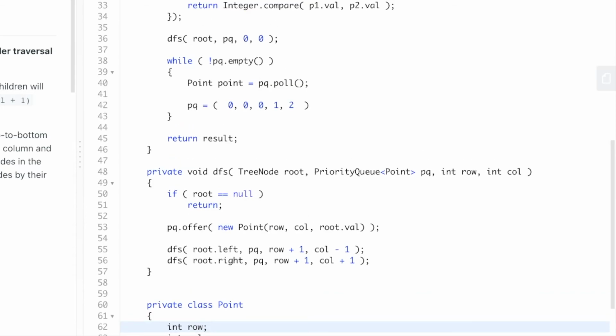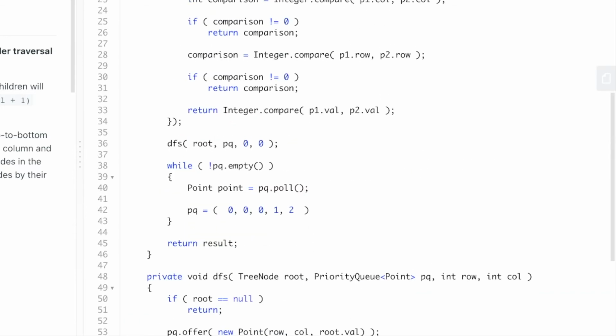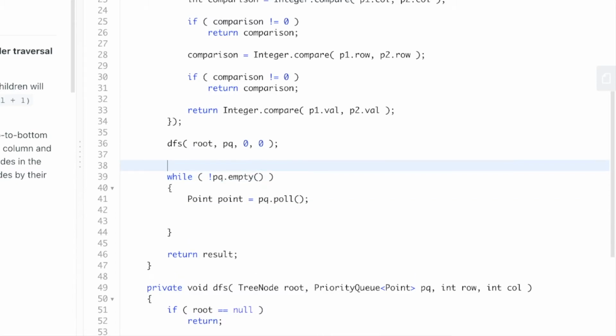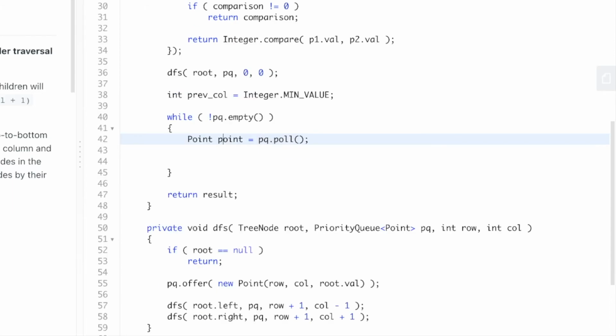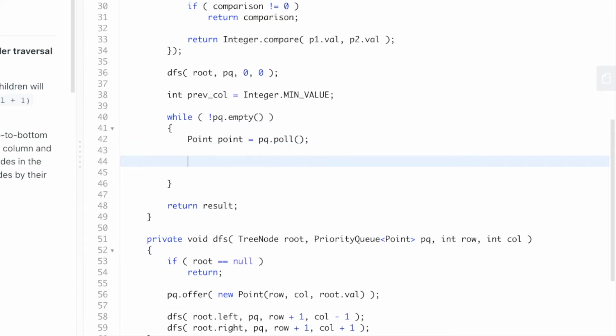So anyway, let's write this while loop. We have to keep track of whether we see a different column or not. So the way we're going to do that is keep track of what our previous column was. In the beginning, I'm just going to set this to the minimum integer.